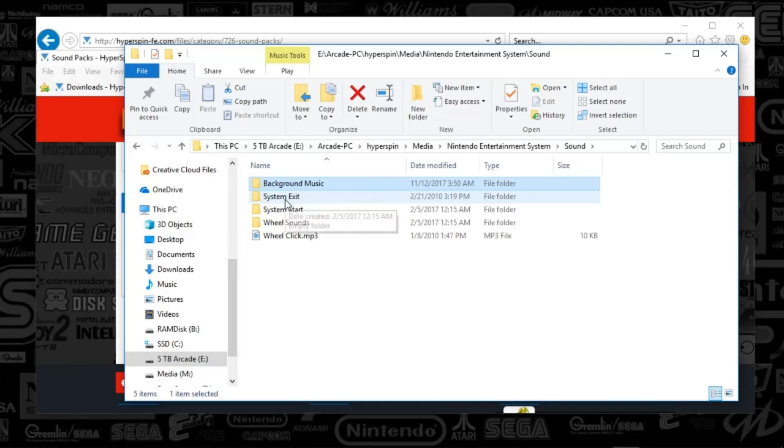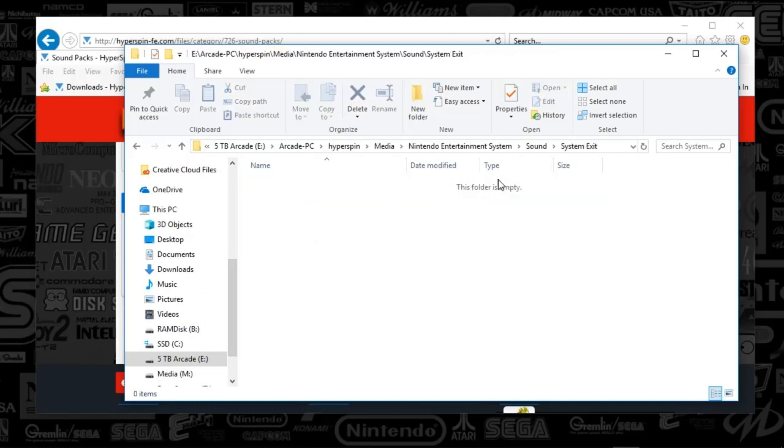Next, we've got system exit. If you were to enter the NES wheel and then exit the NES wheel to get back to your main menu, it will essentially play that sound at the exit of that wheel.